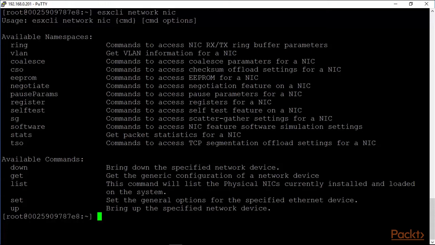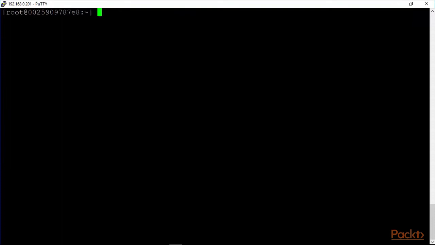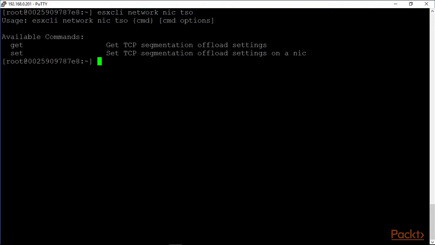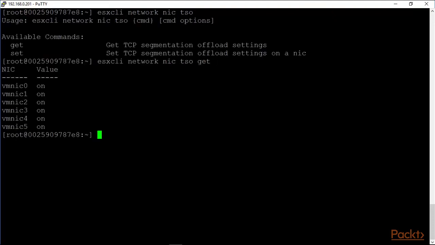So we'll try that. We'll clear the screen, network NIC TSO. It'll probably ask me for one more. I'll say TSO get. And you can see that TCP segmentation offload is on for the VM NIC, which means that all the segmentation activities are being done on the NIC itself and not in the device driver or in the network stack or somewhere else. It's done in hardware, which is obviously a good thing.